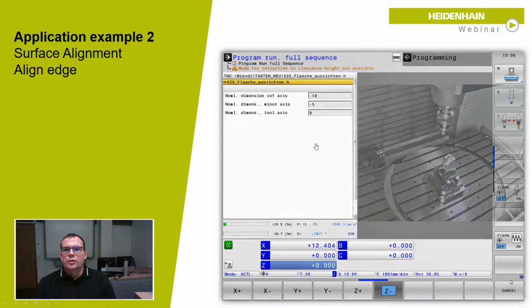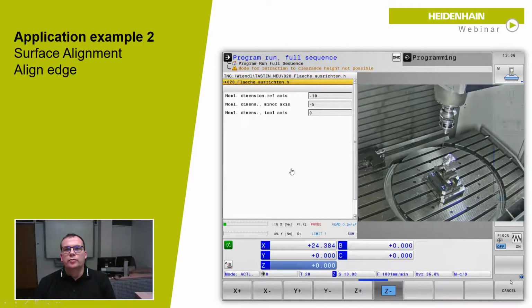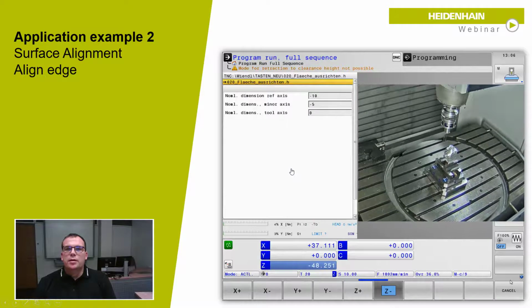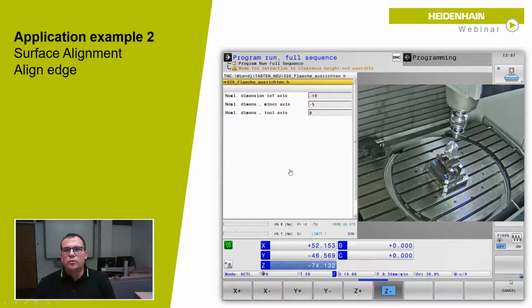So you see, we started the cycle with NC start, and automatically the control stops, and now I'm in the manual preposition mode. So now I can use the axis key of the keyboard or the hand wheel to do the preposition, and when I'm on the correct position I say NC start, and the control will do the first measurement. Then I make the preposition to the next point to the second point, and NC start and go on to the third point.